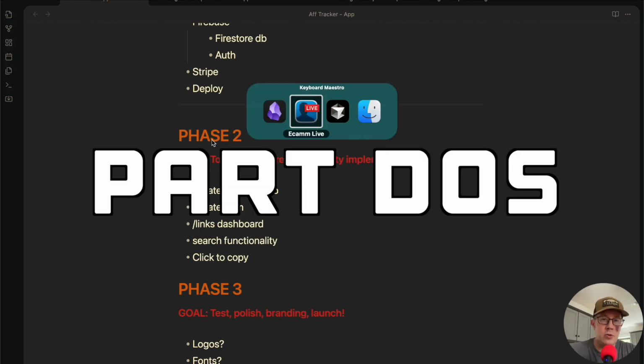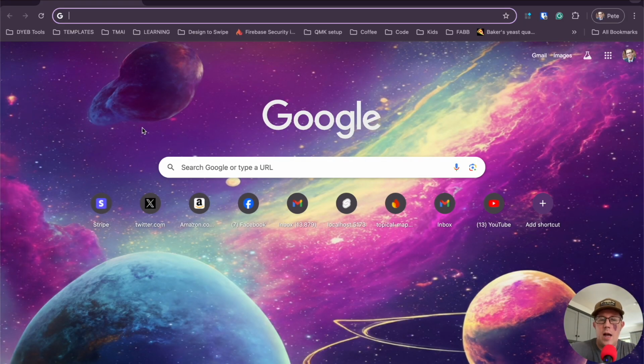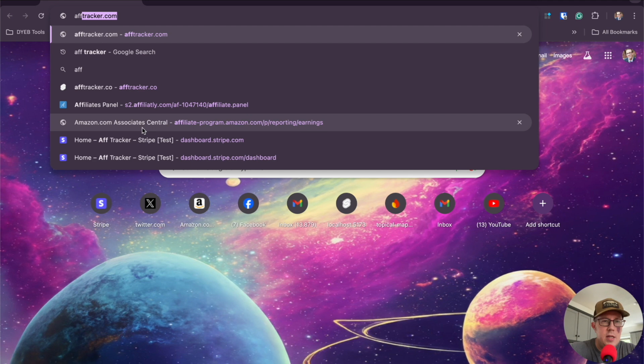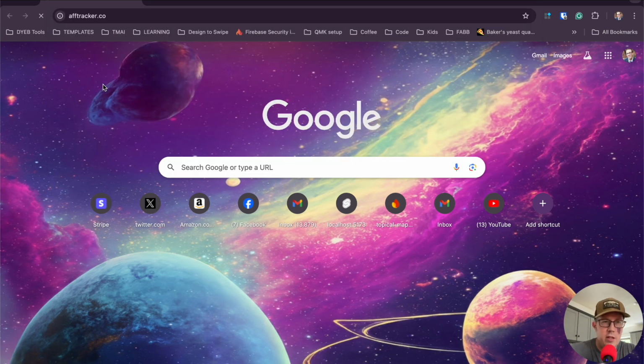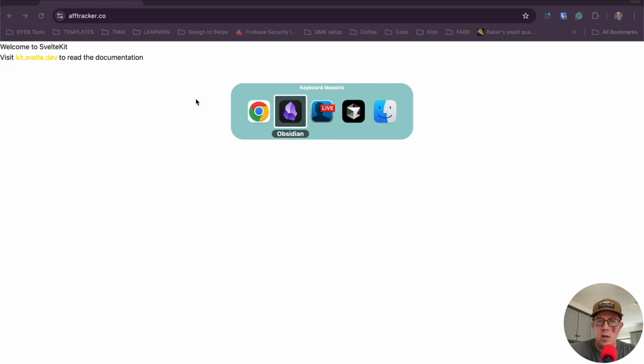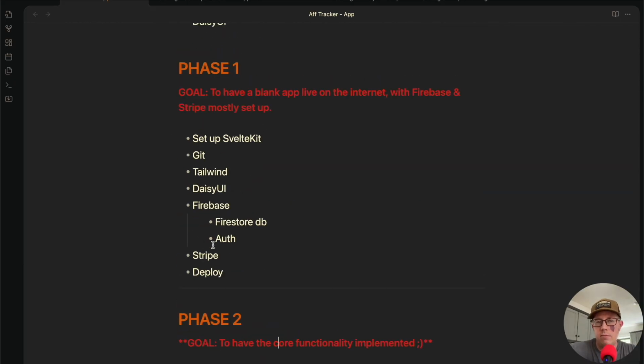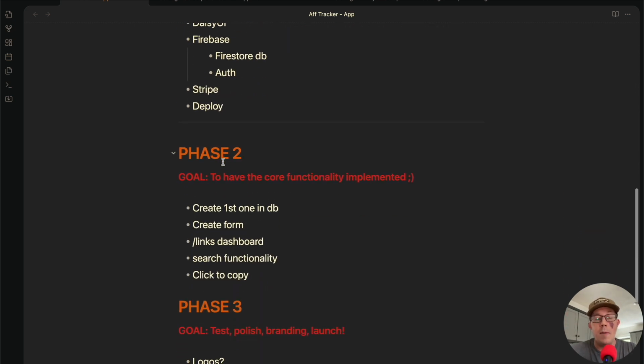This is part 2 of a multi-part series, where I am going to build the core functionality, I guess you could say, of apptracker.co. In the previous video, I set up SvelteKit and Firebase, Stripe, DaisyUI for some components, and Tailwind CSS. I did all that from scratch in the previous videos. If you want to see that stuff, go back and check it out.